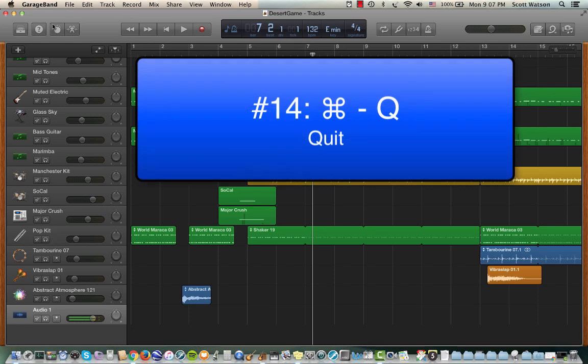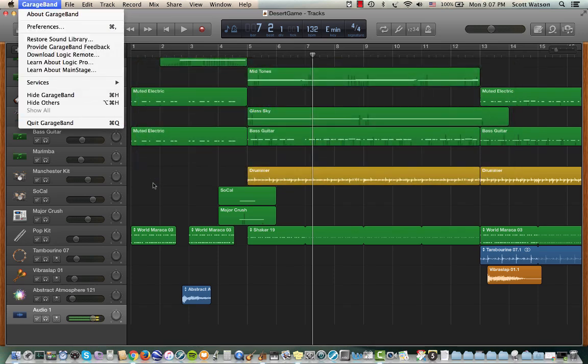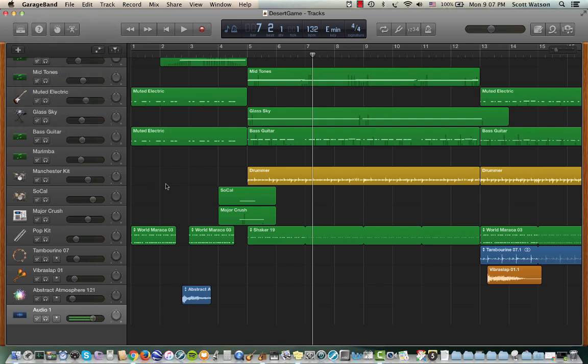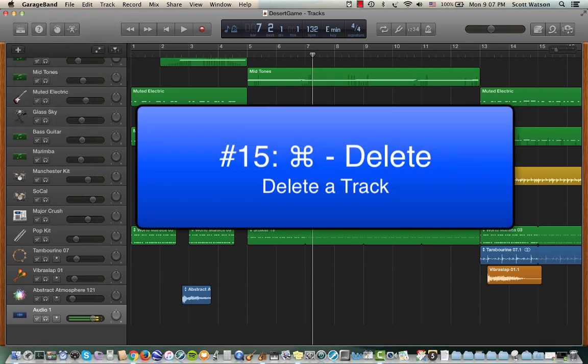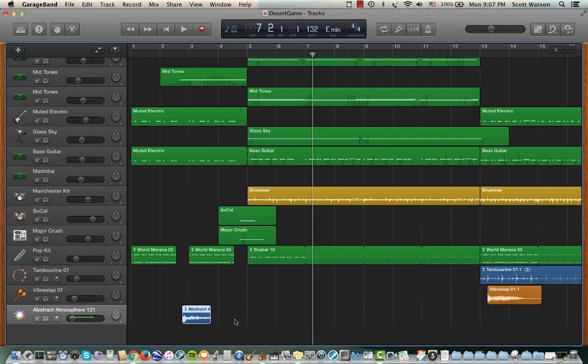Number 14 is to quit the program, is Command Q. That's true for a lot of programs, but I'm not going to do that now. I want to keep my program open, but Command Q would be quitting. And then Command Delete, the actual delete key, is if you wanted to delete a track. Now, this audio track down at the bottom has no regions in it, so if I hit the delete key, it's gone, right? Command Z, get it back.